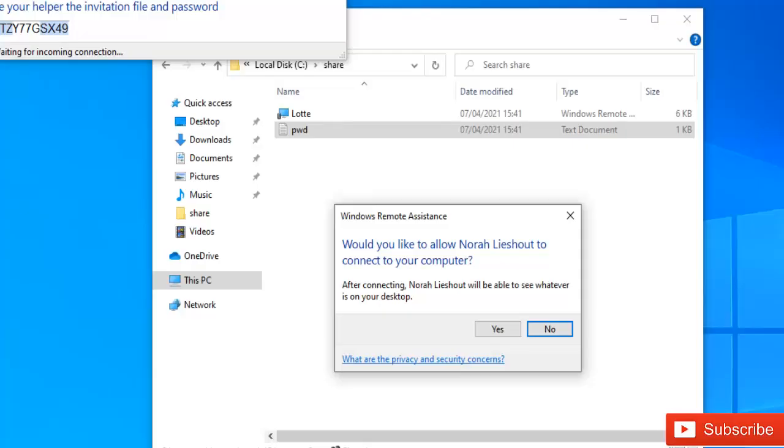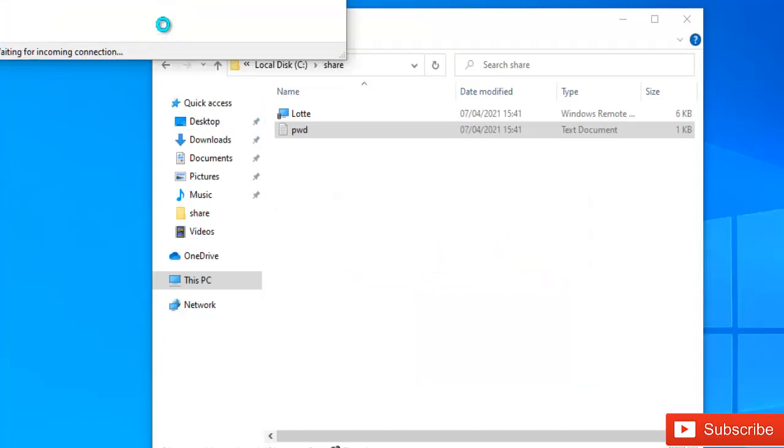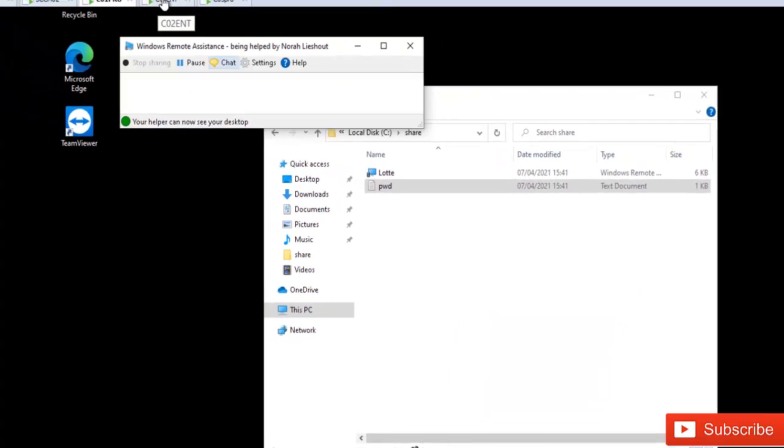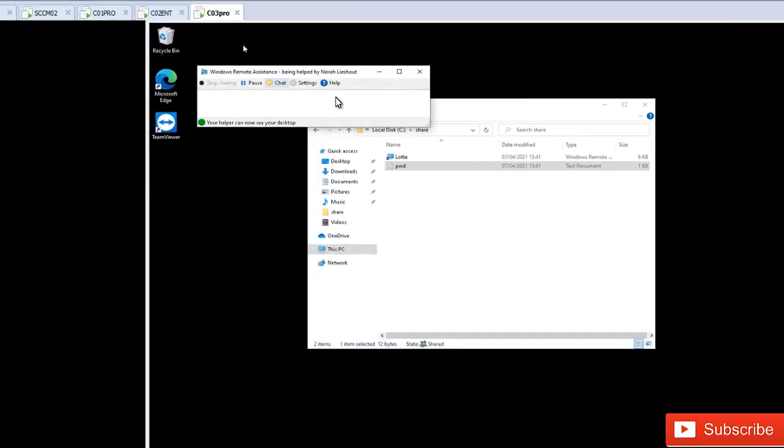But mind you, when you click OK, it's going to request the user: would you like to allow Nora Lisa to connect to your computer? I'm going to say yes. So I'm connecting to that device right now from the C03. You can see.